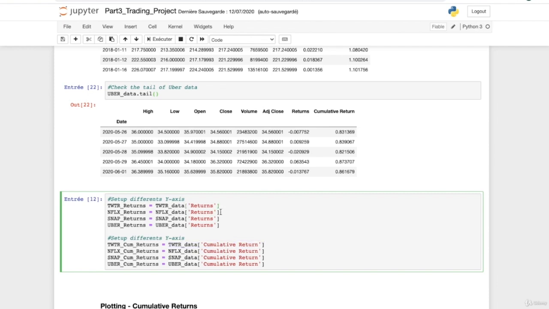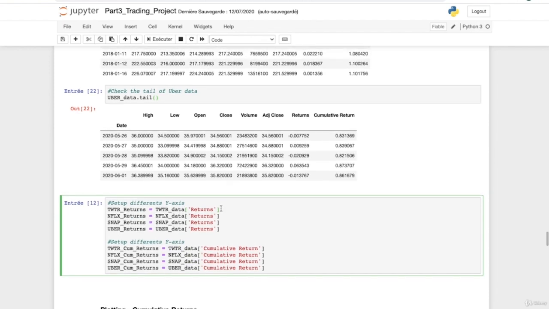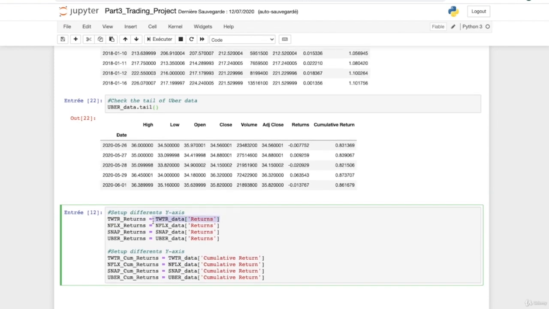One way to do it is to directly call this column inside your graph, or you can insert this column inside a variable. What I recommend, for more readability, is to insert this column into a variable. For instance, for the return column for Twitter, you are going to call the variables Twitter returns and Twitter cumulative returns.